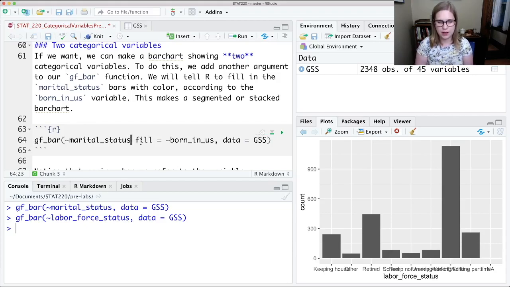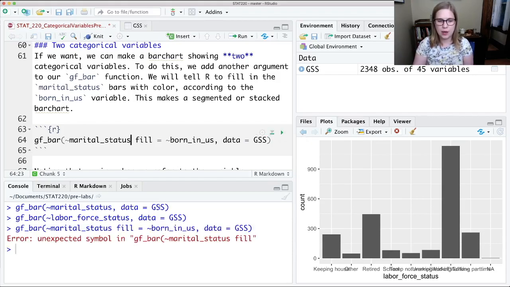So we always need to put commas in between arguments for our functions. If I took out that comma and tried to run this code, I would get an error. So that's one of the things to look for. If you get an error, is, do I have commas everywhere that I need them?